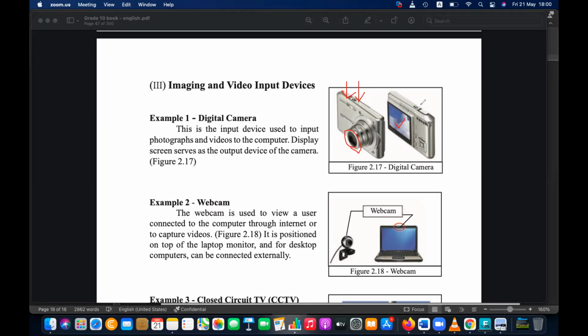This is output. And not only that, you can put a chip, a memory chip. And when you put a memory chip, it is storage. Right? It has input, output, storage, and this has a processor also. It can be used to do small editing. Some digital cameras, you can edit photos inside the digital camera. So that is for processing.